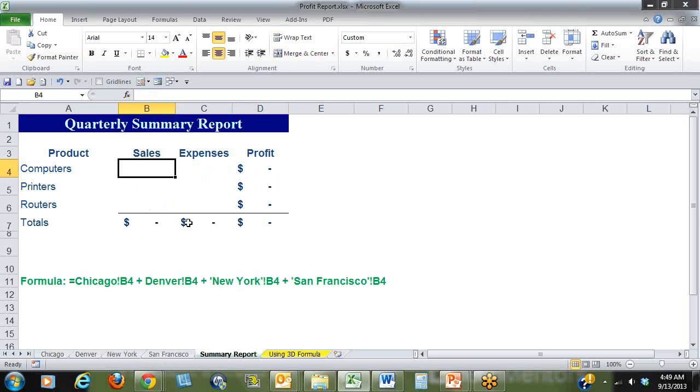So for this first lesson, I'm going to go to the summary report, click on cell B4, and this is where I'm going to create the formula that's going to link the cells from all the sheets into this one cell where you'll get the summarized value.